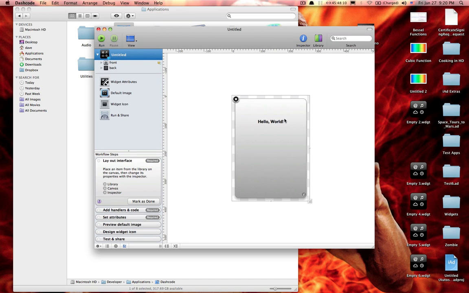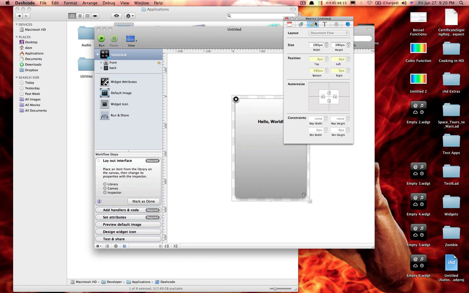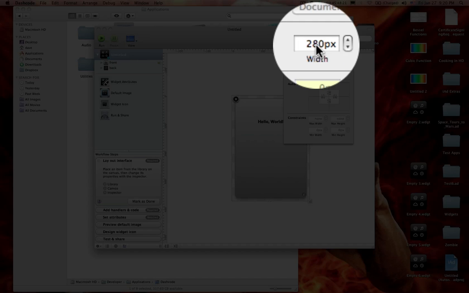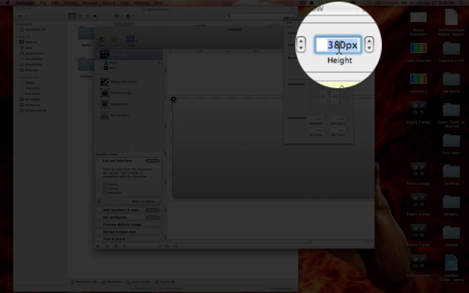And there's the beginnings of one. Now it's kind of small. If we open the inspector, come under the ruler here, the metrics, you'll see the size is only 280 by 380. We're going to change this one to a full landscape iPad size, 1024 pixels by 768 pixels.